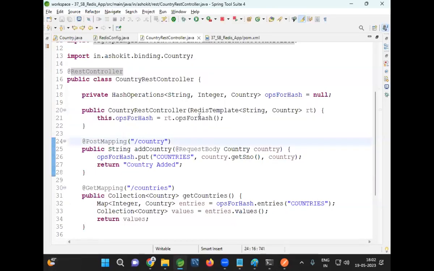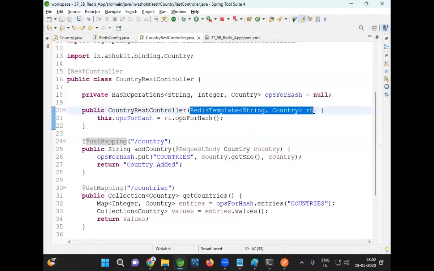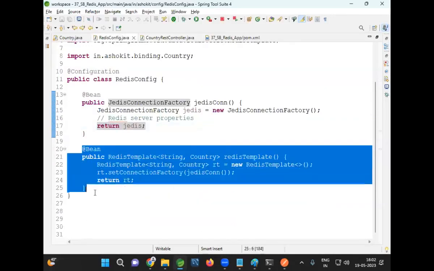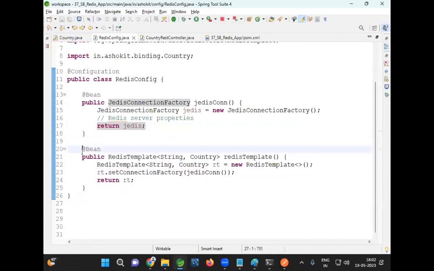To call the constructor, what is required? Redis template is required. Redis template I have already customized. It is going to execute this. So here the Redis template object will be created. Am I creating a dummy Redis template? I'm creating the Redis template and injecting the Redis connection into it.